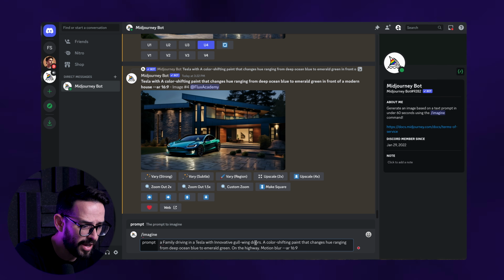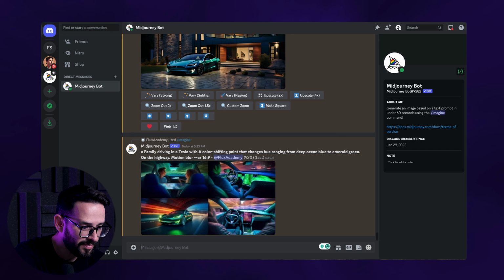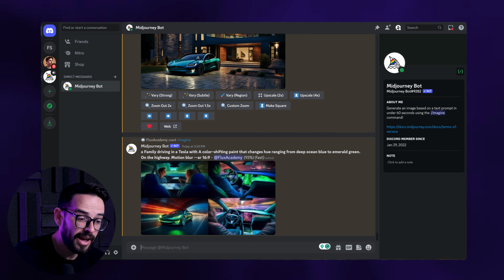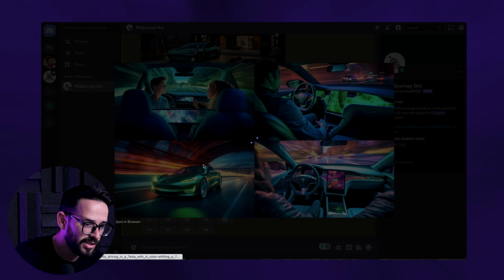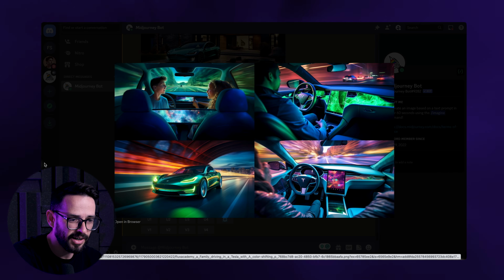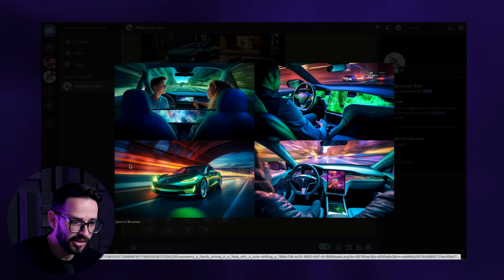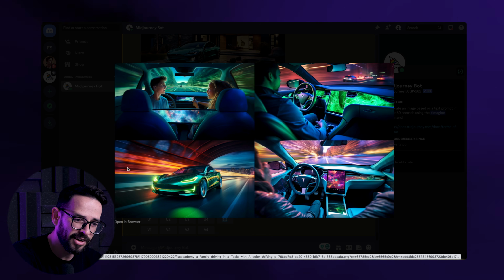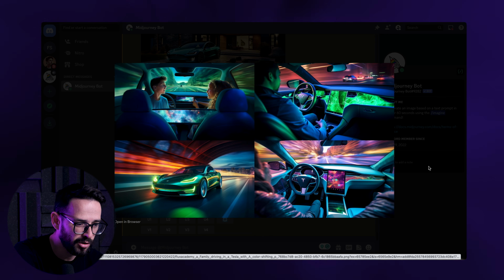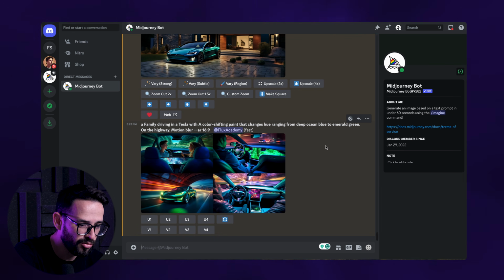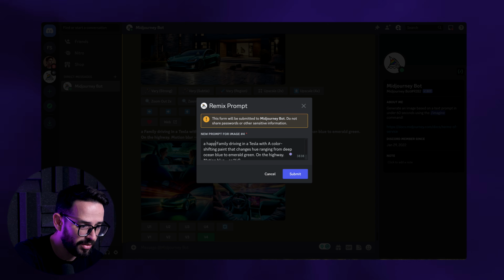Let's do maybe a family driving a Tesla. Let's see what that gives us. And okay, so now we're actually getting photos inside the car, which is nice. And actually some of these can be useful for the section that talks about the autopilot and the auto-driving cars. And maybe we'll actually try to turn some of these images into videos. I think that would be pretty cool. So we'll do that in a minute. Let's play around with these.